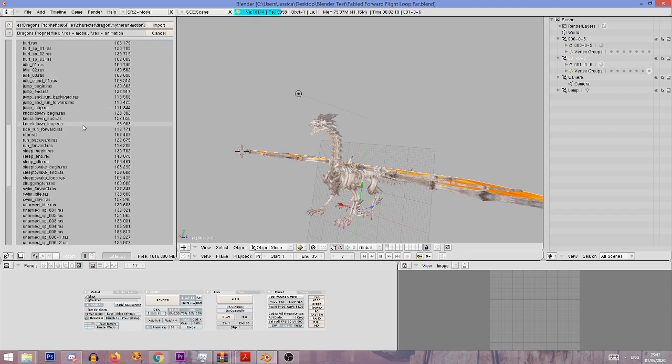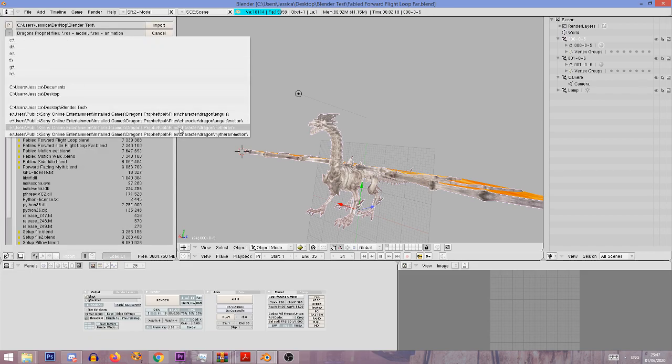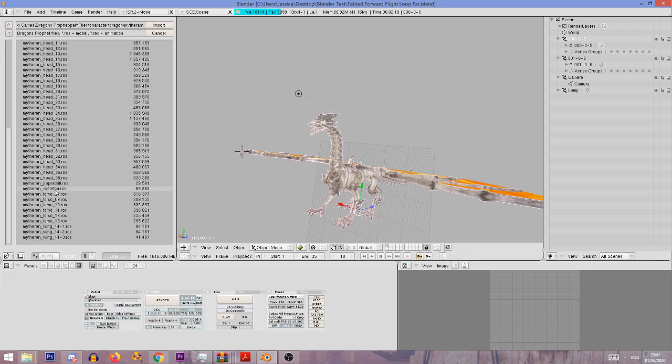Do we want the jump? Jump begin? Jump loop. I'm not sure what jump loop is going to look like, so we'll see. Oh, I need to load a skeleton, hang on. So go back into Mytherian, like the skeleton, because I didn't select the skeleton, Alt-P, and then navigate back into motion.